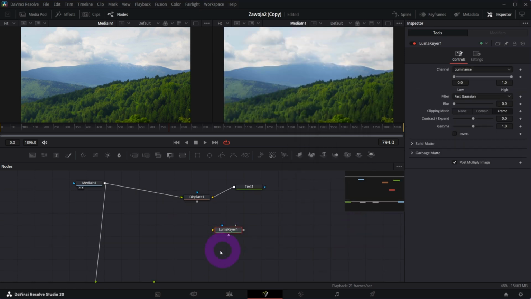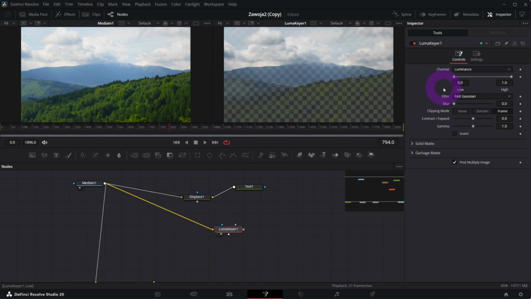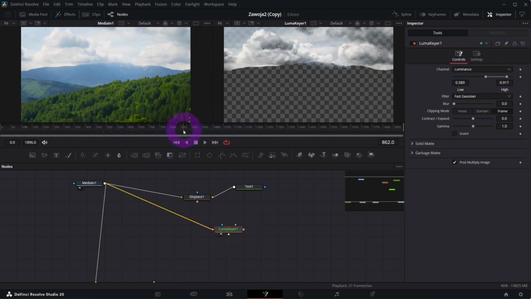If you add Luma Keyer and connect your MediaIn to the input, and let me preview it on the right, with the channel Luminance, if you adjust the low and high, you can separate the sky from other parts of the image. So what I will do, I will just increase the low, maybe decrease the high a bit, so we only see the sky.